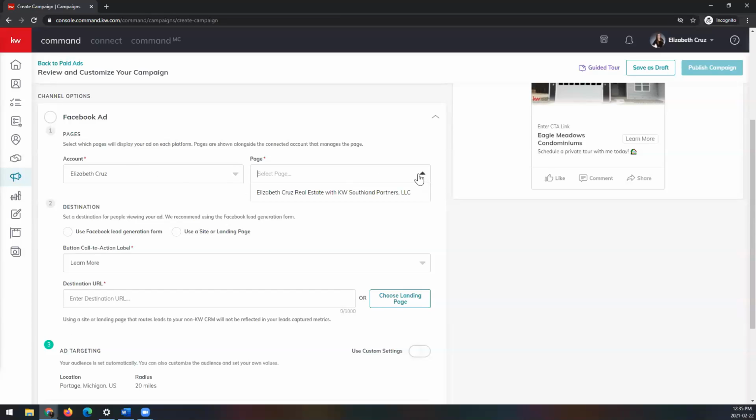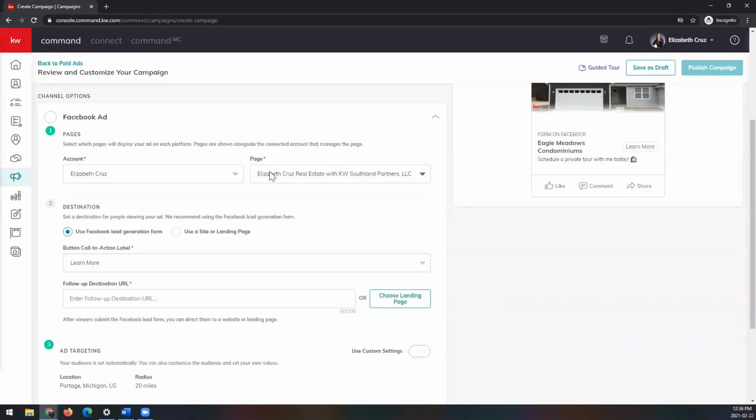And then for the page, you can click this drop down and select your page here. If you have more than one page, like let's say I also sell Scentsy, I also have a gardening business and a home cleaning business, I would have 4 different pages. Here is where I can see all 4 of those pages and choose the one that I would like. In our case, it's going to be the real estate page. So you would click to select that, and then your number 1 would turn green.